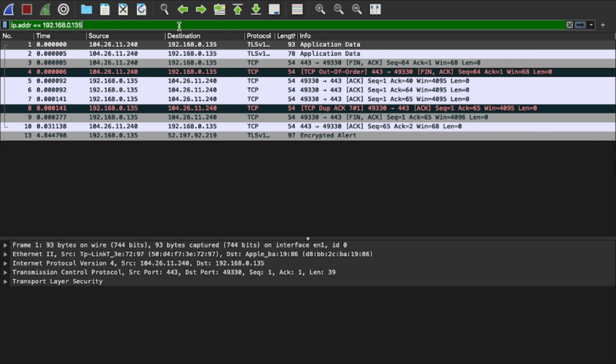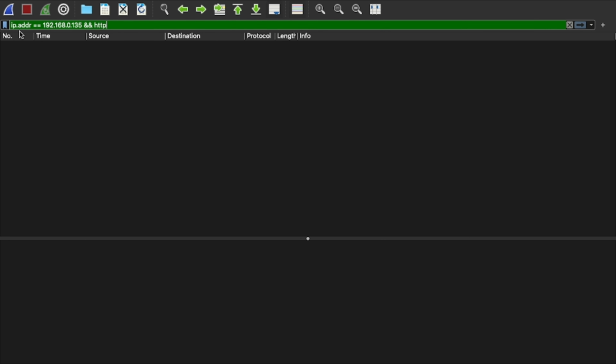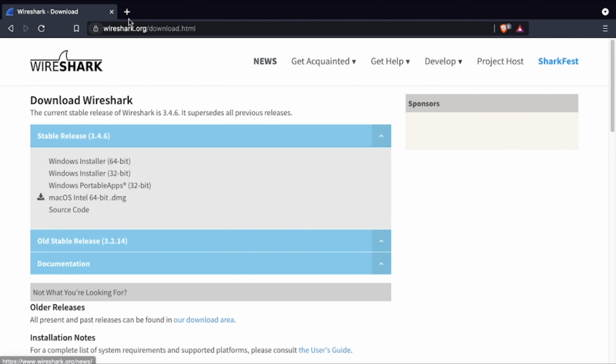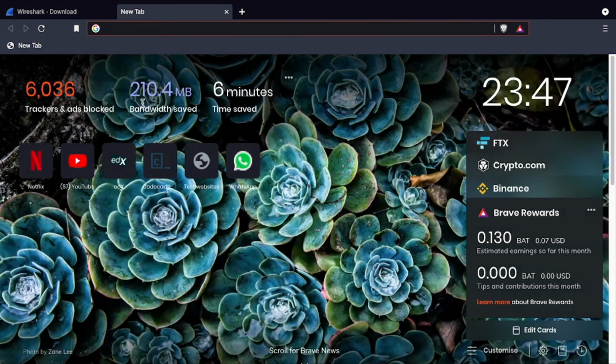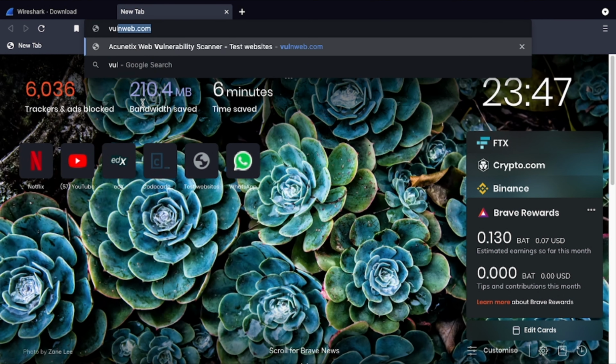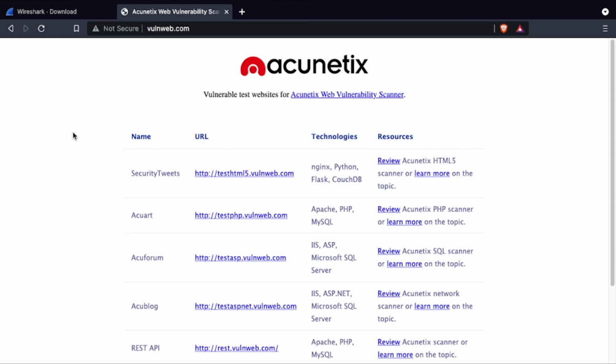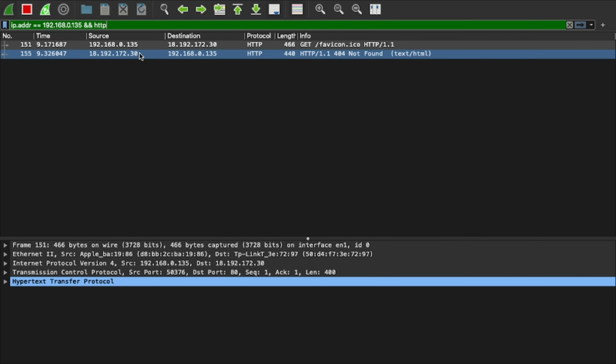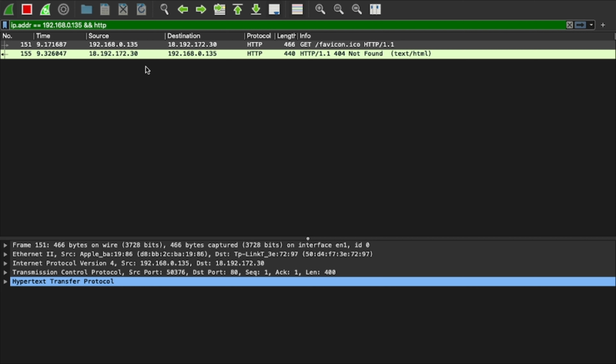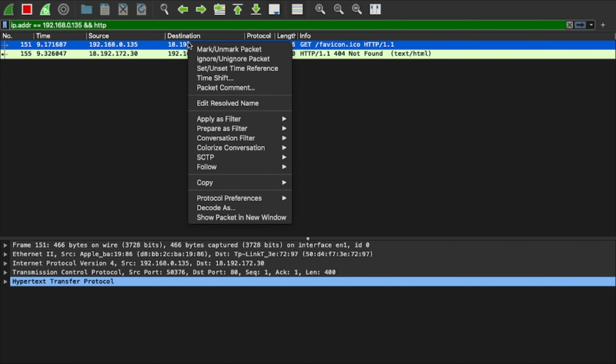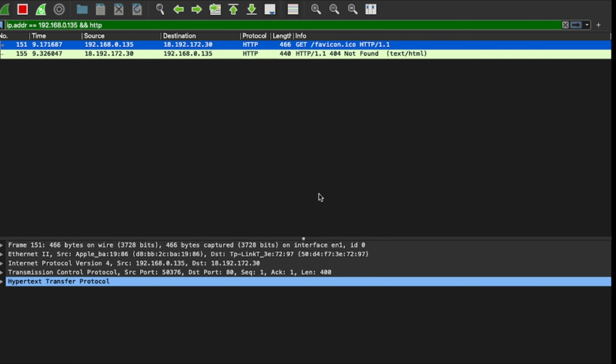To target only HTTP or HTTPS packets, type in your display filter http or https. Okay, press enter, start sniffing. Now I'm not going to get anything, but if I go onto my browser and let's say I type oneweb.com, that is a website that was designed to be hacked. Go back to Wireshark and as you can see, we have two HTTP requests. Let's examine those. To examine that, right click, follow HTTP stream.